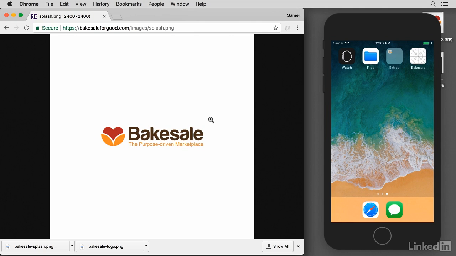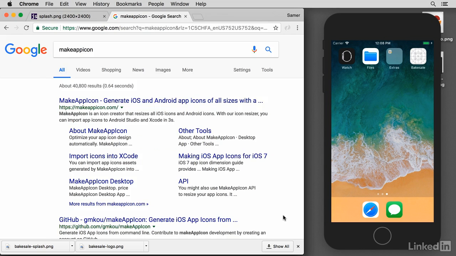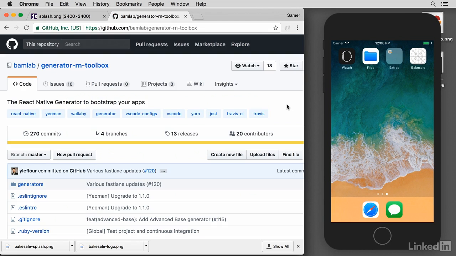Now the problem is you'll need to use these starting assets to generate many assets with different sizes for the different devices. If you do that manually, you are going to be super frustrated with this process. Luckily, you don't have to. You can use online services to generate all the images needed and just add them to your Xcode project. For example, you can use the Make App Icon service to do that. But there is an even easier way. You can locally generate all the needed icons and do the Xcode needed modifications in one step using this great library, Generator RN Toolbox. So we'll go ahead and do that.